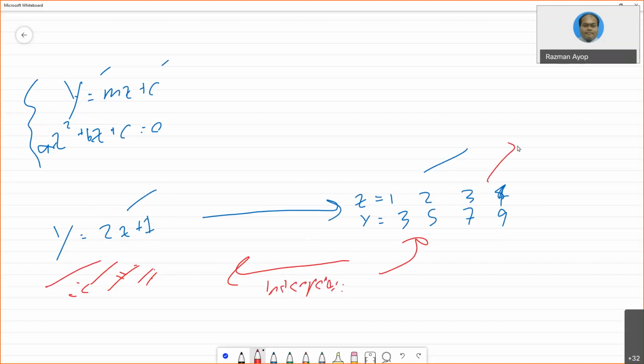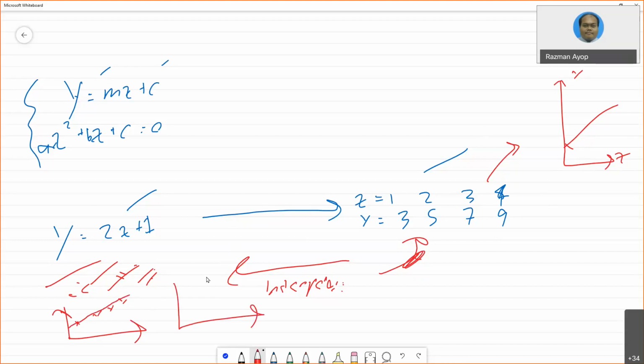From this data, you can plot something like this, x, y. But the problem is, if you have the data and you want to revert back, and you don't know which point, you have points something like this, right? So you want to create the data back. That is interpolation. Basically, it is connecting between data.